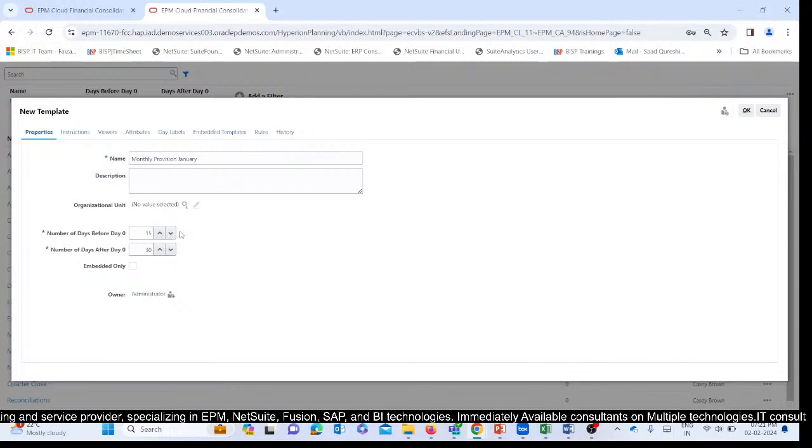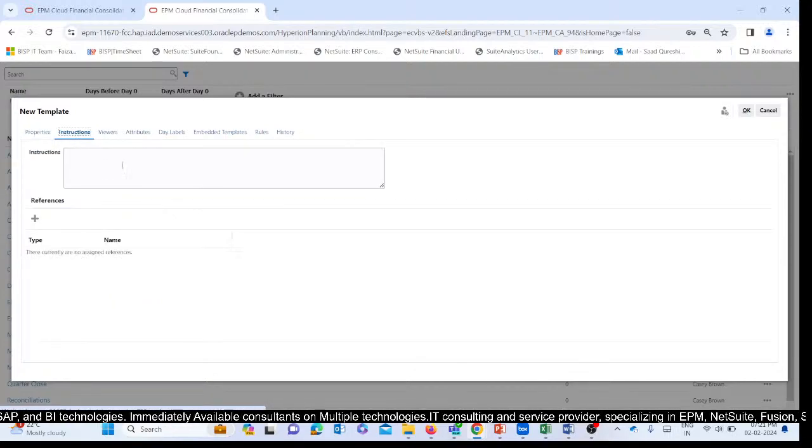So before the start of actual task, you can start the task earlier as well, and this is the days after day 0. Day 0 you can see is a start date, after that 30 days, so total are 45 days. You can embed the template in some other template as well, but right now we are creating a new one. The owner will be admin only, let it be. Instruction I can give any, check monthly close activity, you can give any instruction, also monthly close activity.